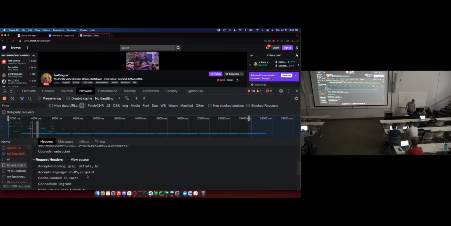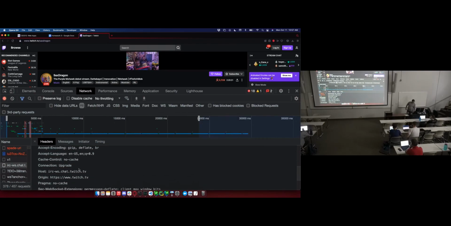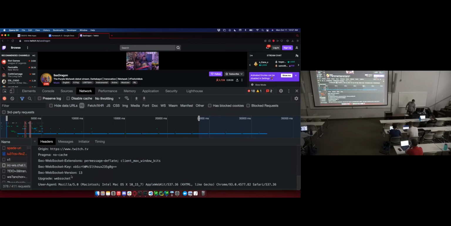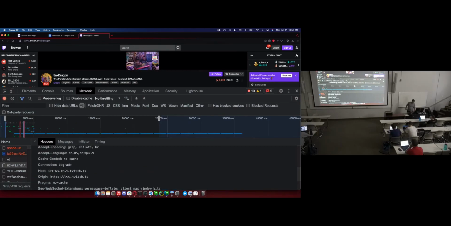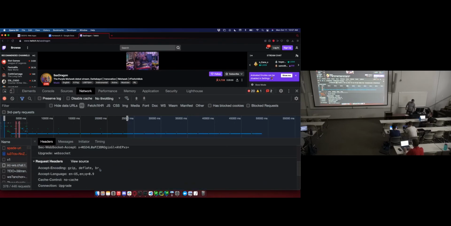And we can see the request headers. We're going to see the 3 headers that we expect: Upgrade: websocket, Connection: Upgrade, and the Sec-WebSocket-Key. This WebSocket key is the one we're really interested in. And then the response is going to have this Sec-WebSocket-Accept.